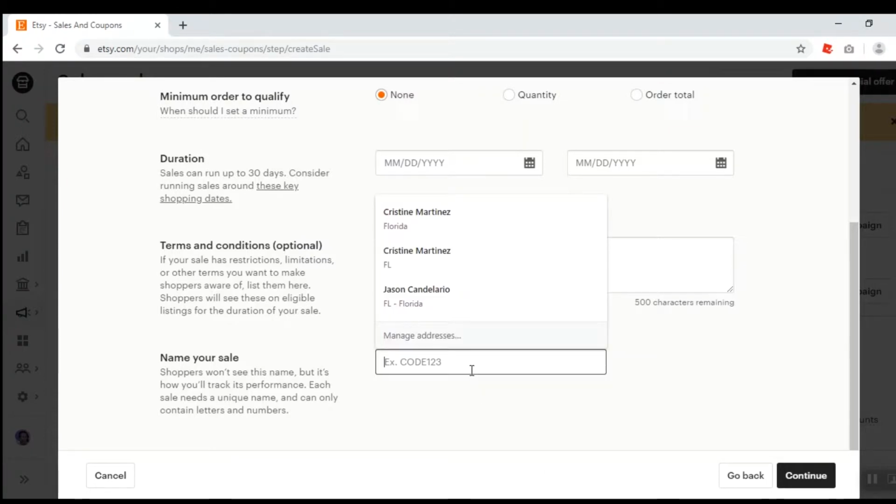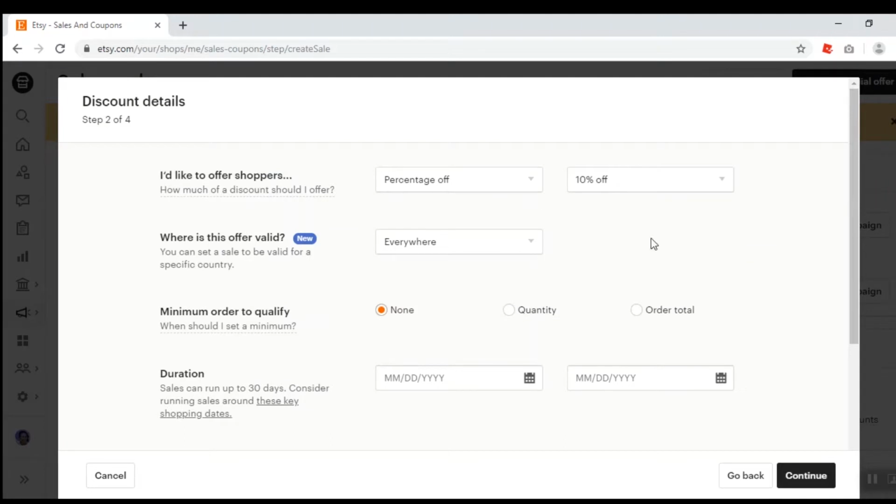Make sure you name your sale. Now the shoppers won't see this, but it's for you to keep track of this. Anywho, so me 10. Right. Let me just go ahead and fill this all out, just so I can get to the next page with you guys.